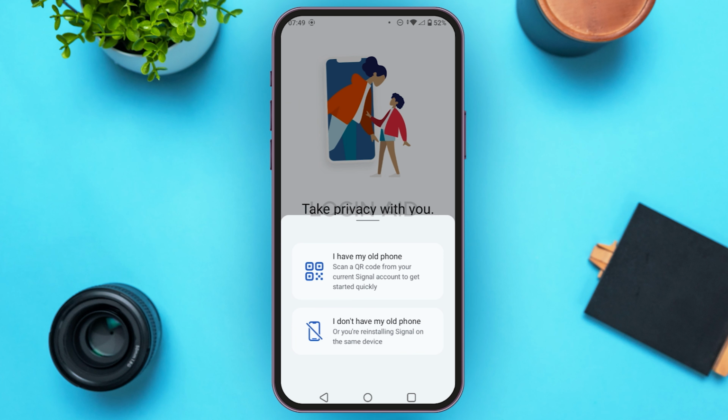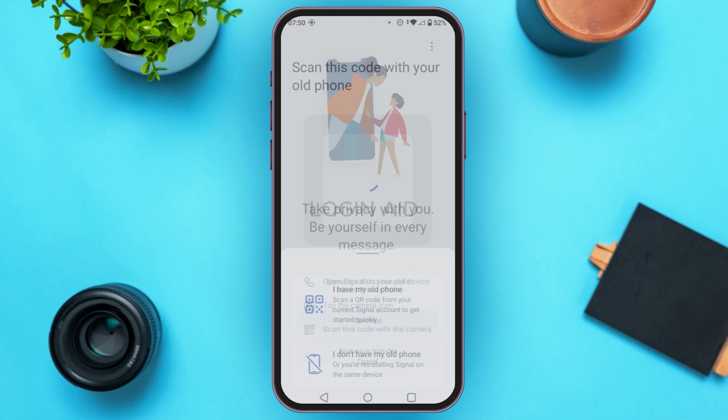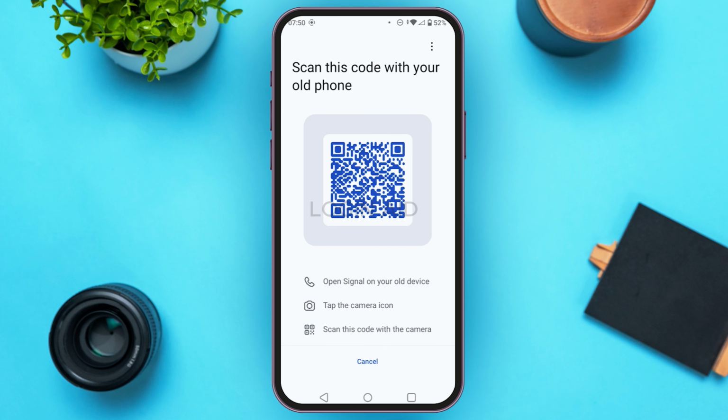Or you can also tap on this option, I have my old phone. If you do that, you can see over here you'll be able to scan this code with your old phone. Open the Signal app on your old device. Tap on the camera icon and scan this code with the camera. After that, you'll be logged into your account in this particular device.